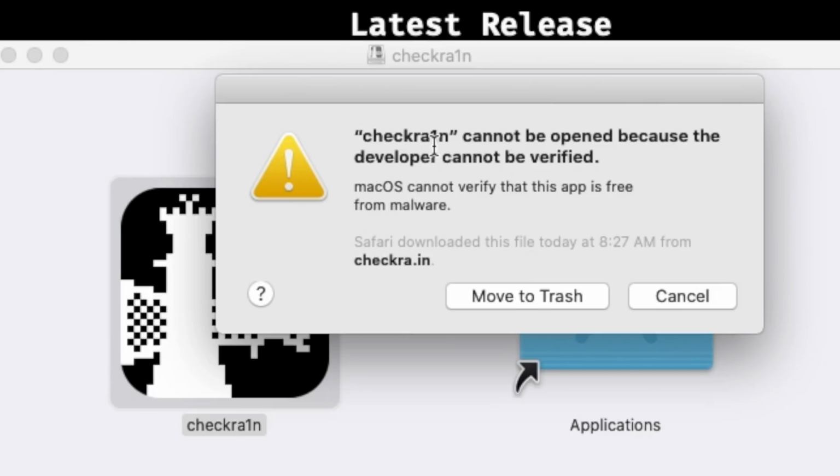It will say that CheckRain cannot be opened because the developer cannot be verified. That's completely fine. That's just a default system message that Apple puts in place when downloading anything from the internet. It's actually not malicious in any way, shape, or form. So you can click cancel to that.